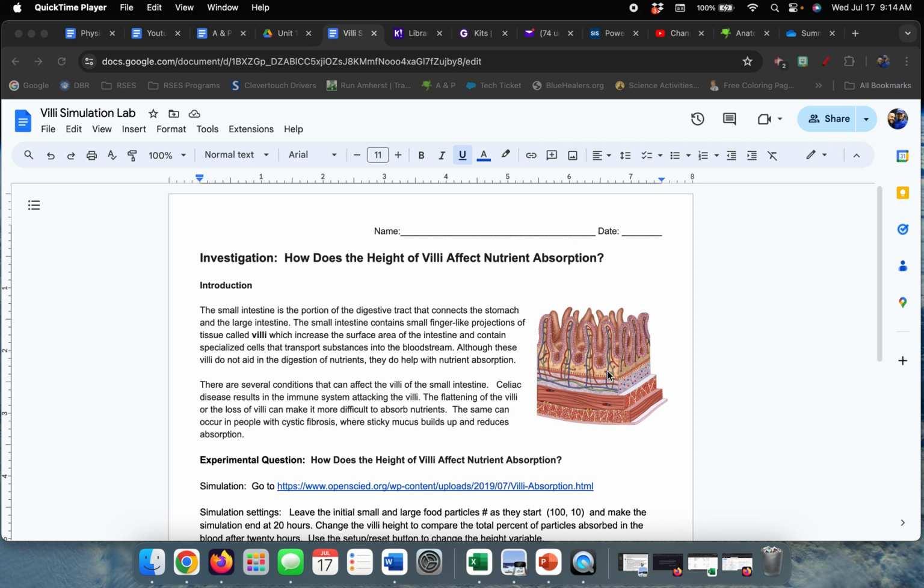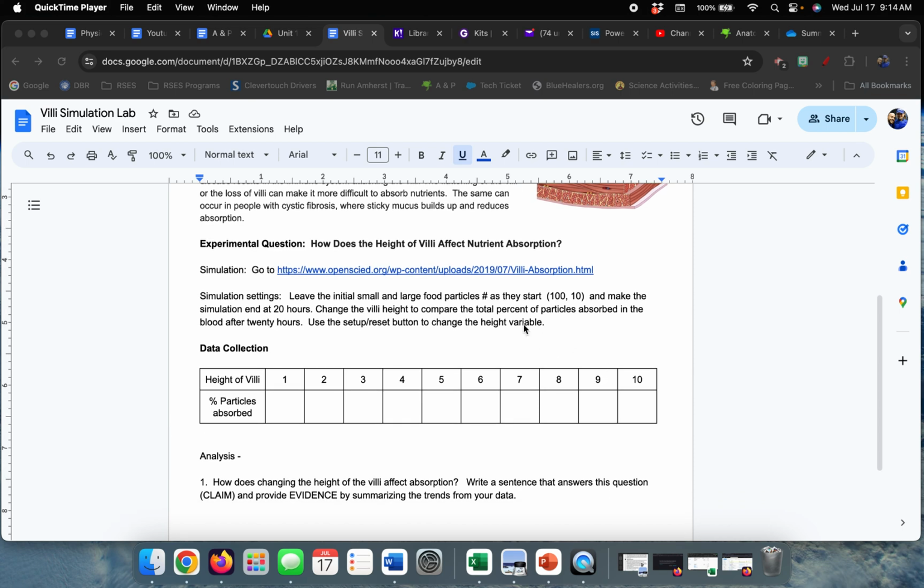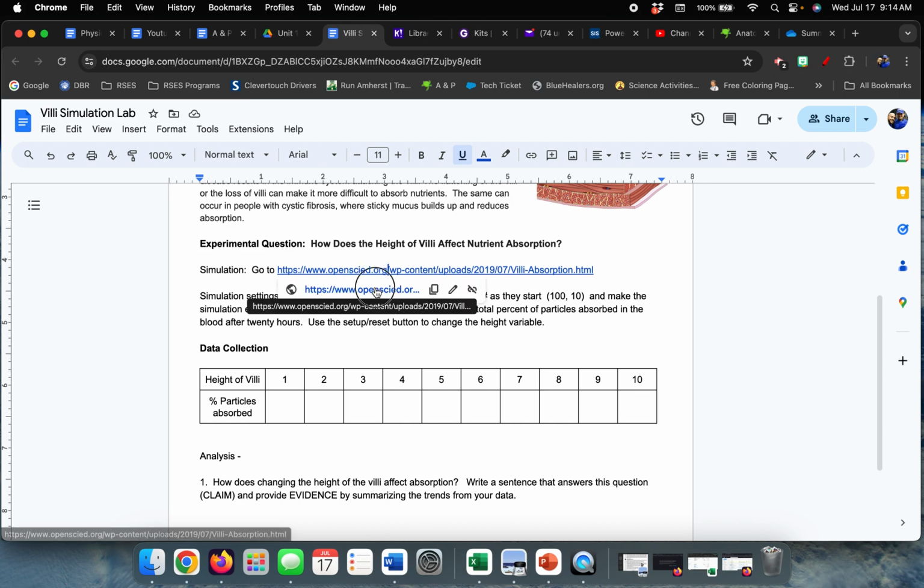But there are different conditions that can affect the villi in the small intestine. We talked about celiac disease causing the villi to be shorter and more flat, so it's harder to absorb nutrients. This can also happen if people have cystic fibrosis because sticky mucus builds up and it makes it harder to absorb. So in this simulation, we are going to first click on this link.